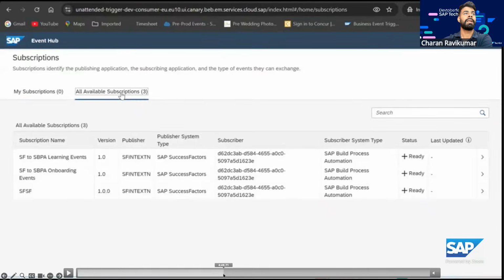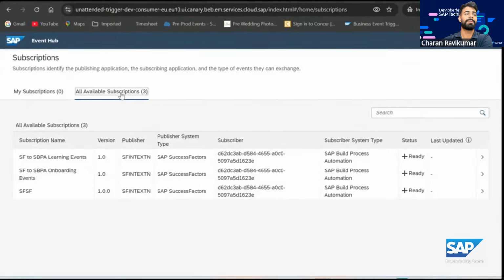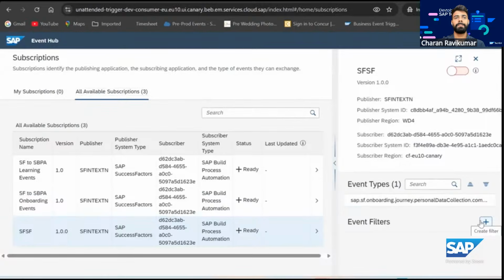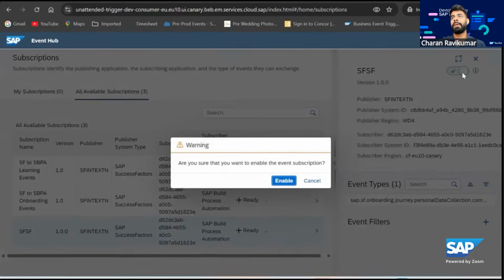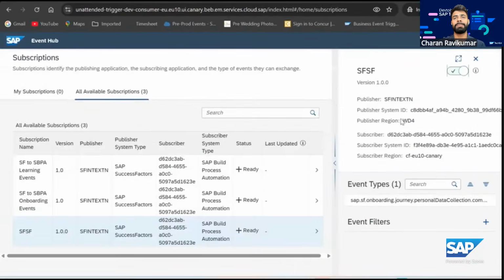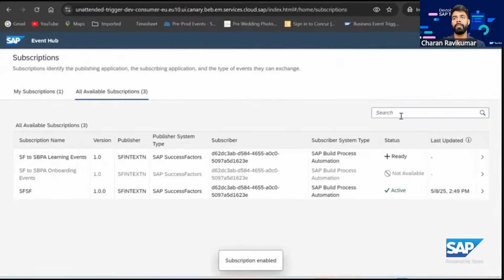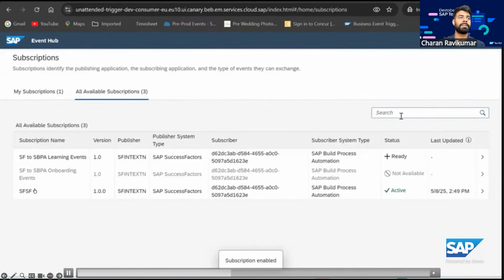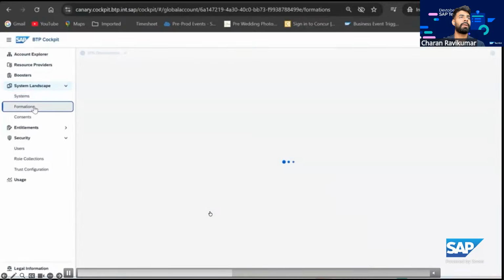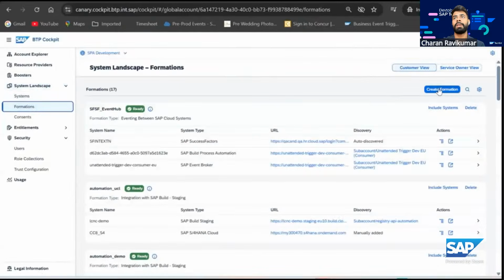And there you can see the available subscription. So you can see a subscription that is connected to the SuccessFactors and the SPPA onboarding events. And over here, we're trying to activate the event subscription. And we made sure that SuccessFactors is already enabled. And now we go back to the formations.